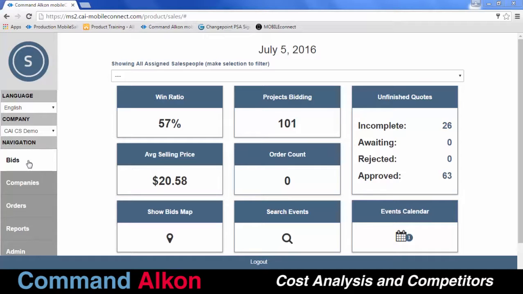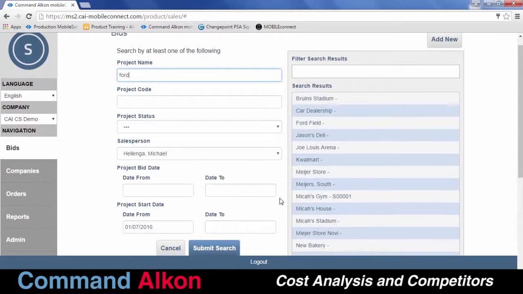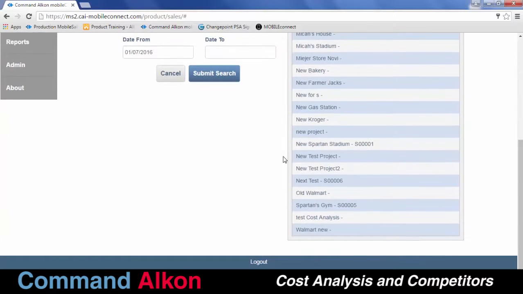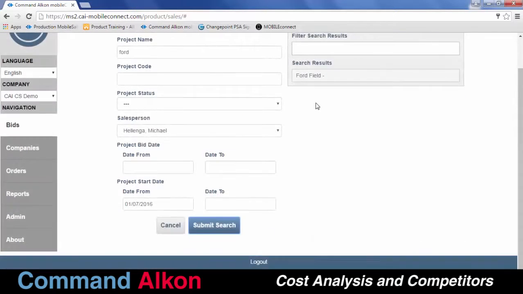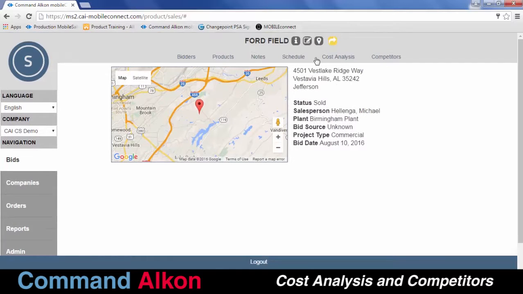In order to view these, you need to first navigate to the project you are working on. To do this, click on the Bids tab and look up the project you would like to work on. Remember, if you did not create the project, you need to change the salesperson name to the person who did create it. Once you find the project you'd like to view, click on it, and that will open up the project information screen.